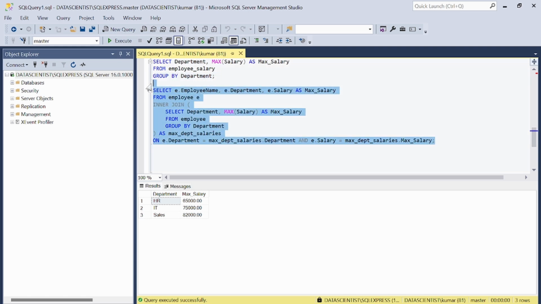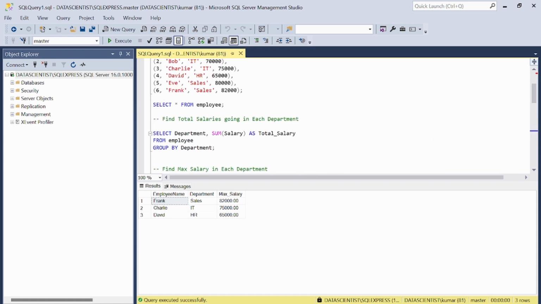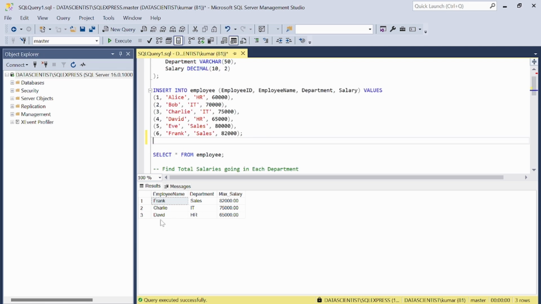And if we execute this, what will happen? For the Frank employee, the sales department and maximum salary were matching, right? For Charlie, the department and salary were matching, and for David, the department and salary were matching. So these three rows got selected. Now, what if we include some other rows also here? What will happen if we have another employee in the same department with the same salary?